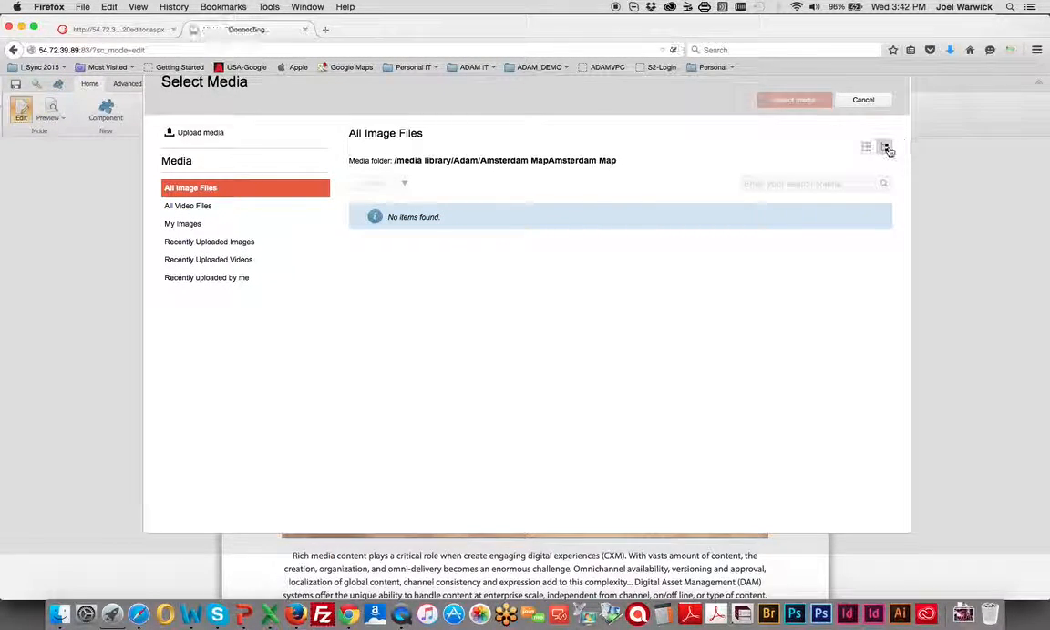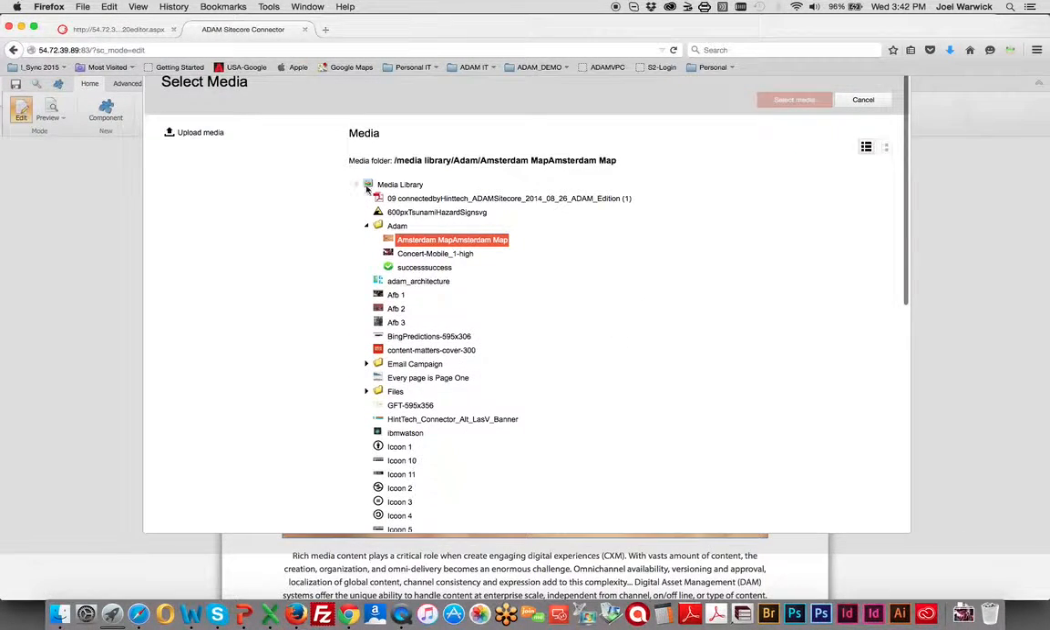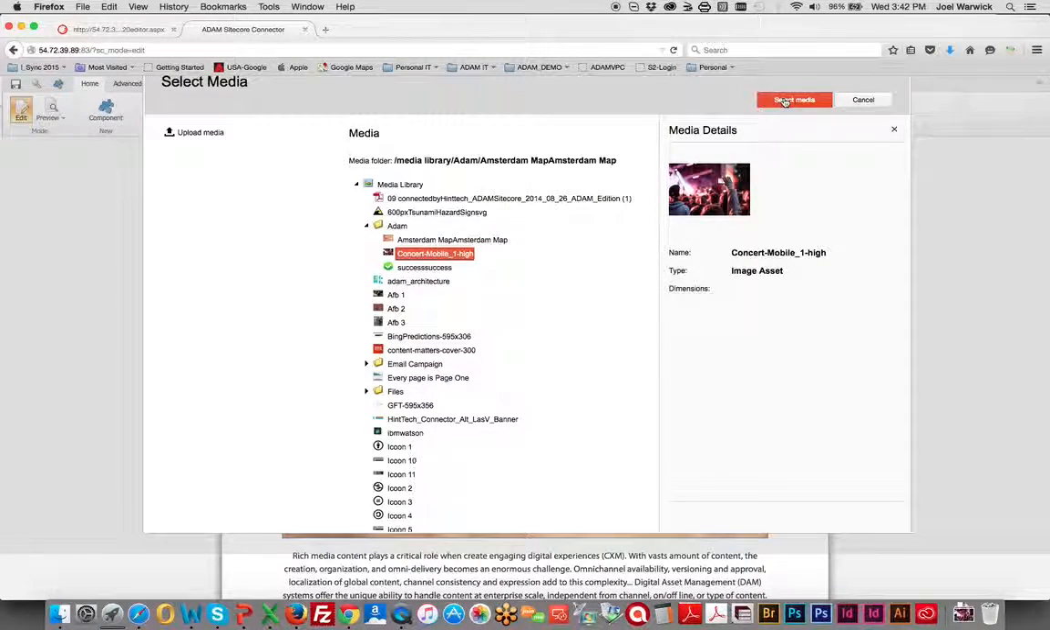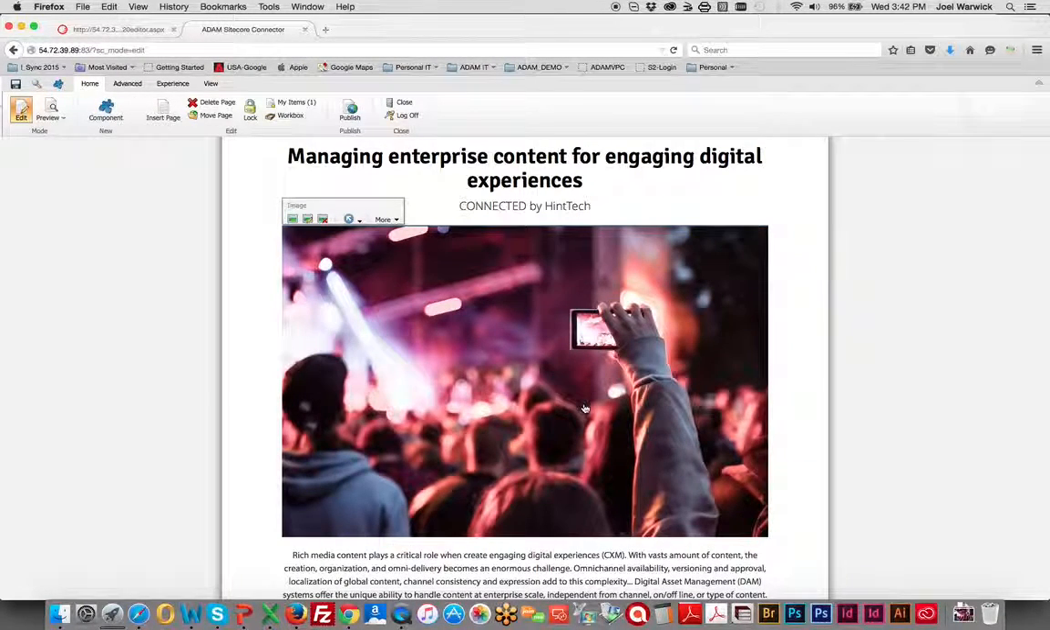So I'm going to go in here to my media library, and in here under that folder called Atom, there's the one I just pulled in, that concert shot, and I'm going to go ahead and select that one and replace this image with the new one. So that's the simplest example of publishing. That's how you get content from Atom into Sitecore. Now in this case, we're going to keep going so we can show the different controls that are in place.